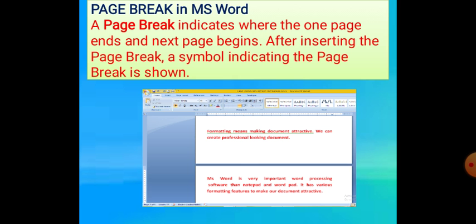First, we will start with page break in Microsoft Word. What is a page break? Children, page break is a symbol that indicates that one page has ended and the next page begins. That shows that our one page is over and now we are working with another page.